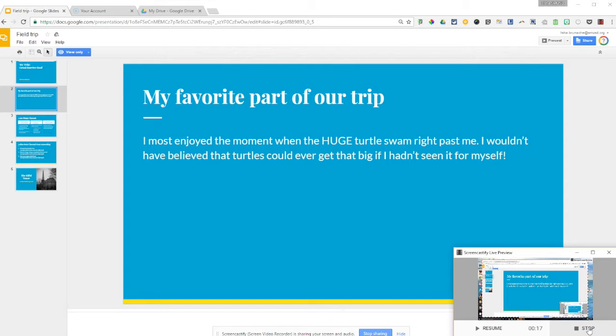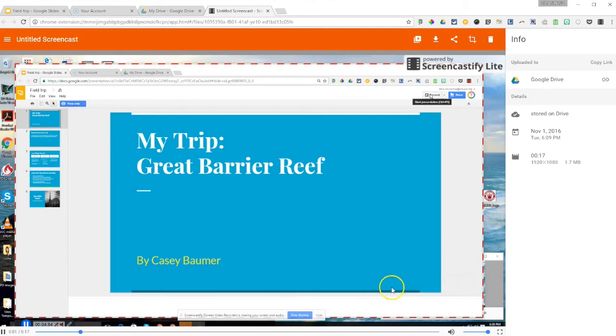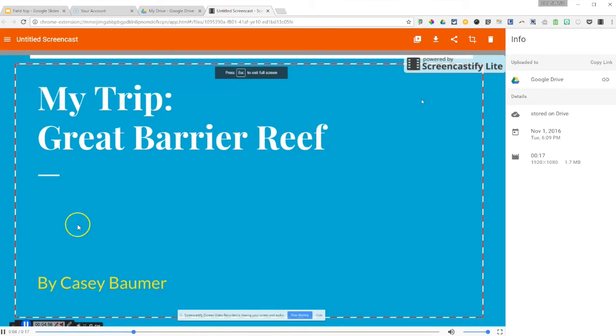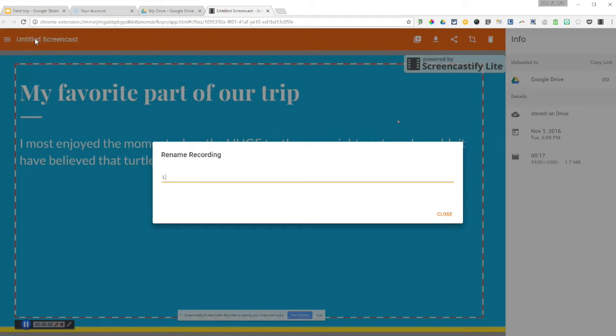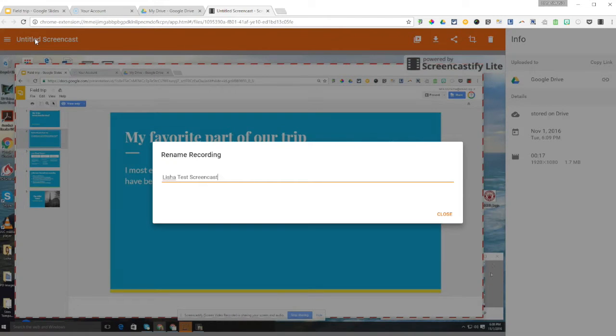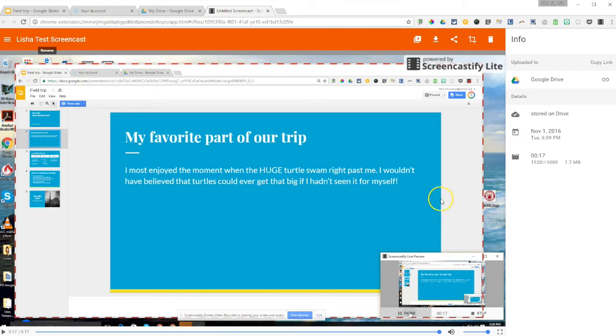Once students or you are ultimately done, you can click stop and that will stop the recording. It will tell you where it's saved the screencast and you'll want to name it at this time. It'll default to Untitled. Give it a name so you can find it in your drive. You have other options for sharing, but linking to Drive or downloading to Drive is probably your best bet.